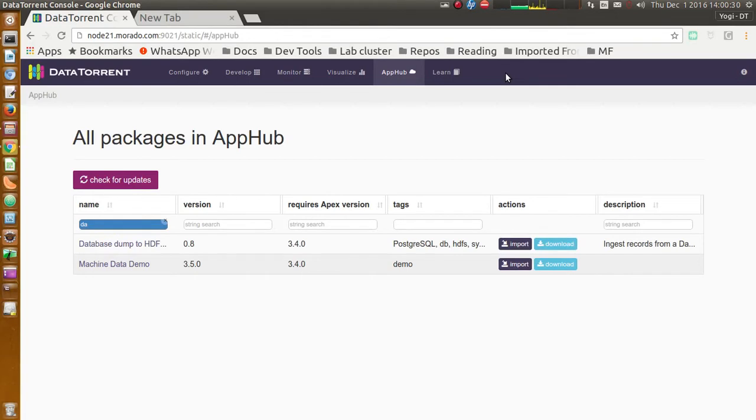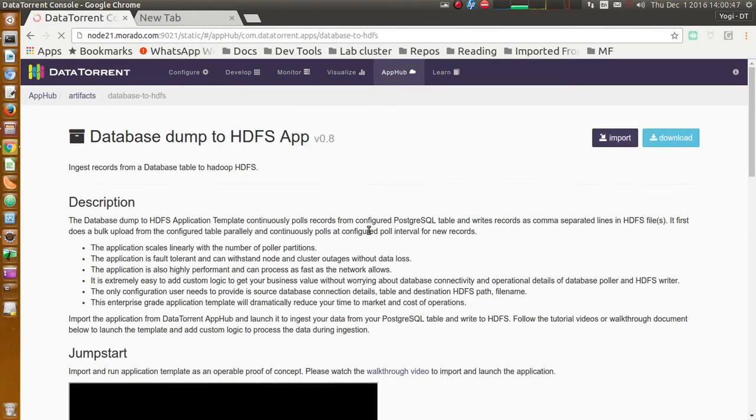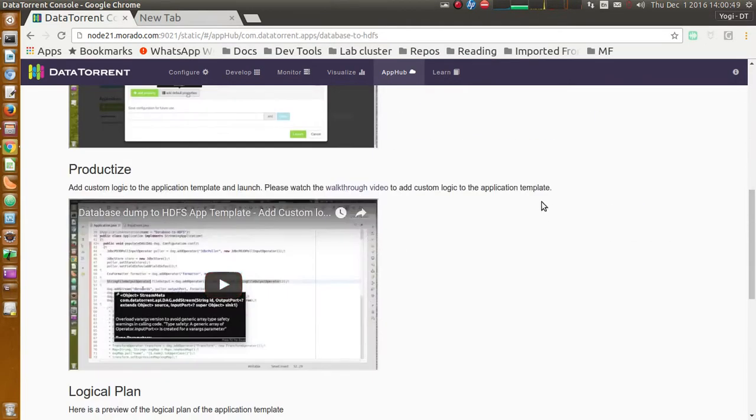In this video, we will look at how to customize the database dump to HDFS app template. So the starting point is we go to the App Hub tab and navigate to the database dump to HDFS app template. We already looked at how to import this app template, how to configure it and how to launch it in the basic video.